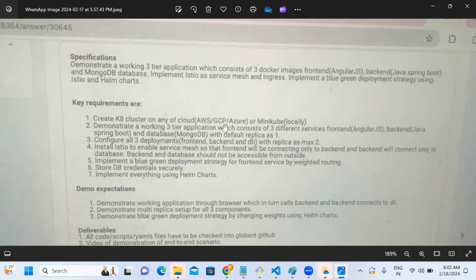Yeah, that is the cluster part. Then demonstrate a working three-tier application, which consists of three different services. Again, it's the same thing I explained just a minute ago. The default replica is one. We have to update that in the YAML file, like replica is one. Configure all three deployments, default equal to one.